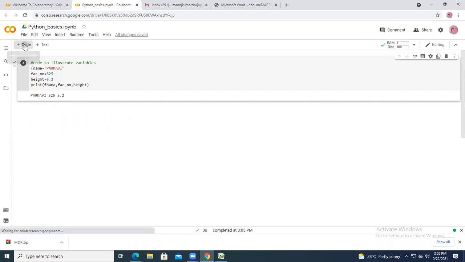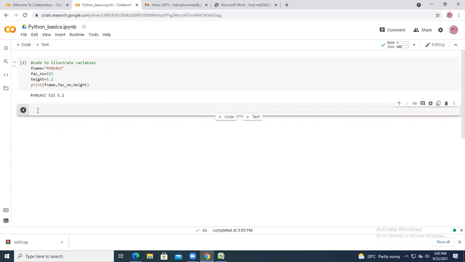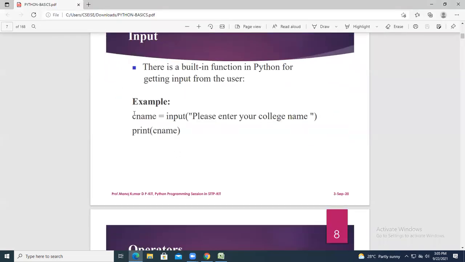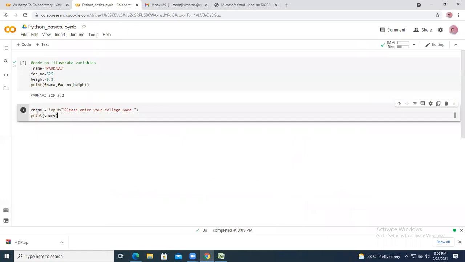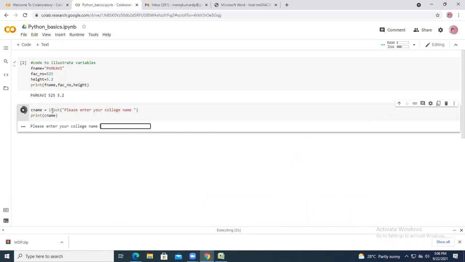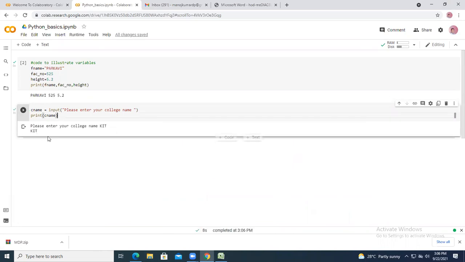After that, click on the code cell, and it will give you a new code cell. Then I go with this particular program. Don't copy and paste, type it yourself; I'm only showing you the illustration here. Give Control V. Here you are taking it as input: Enter your college name. I'll give KIT, press enter. So you are getting KIT as the output. This is the method for how you work on everything.